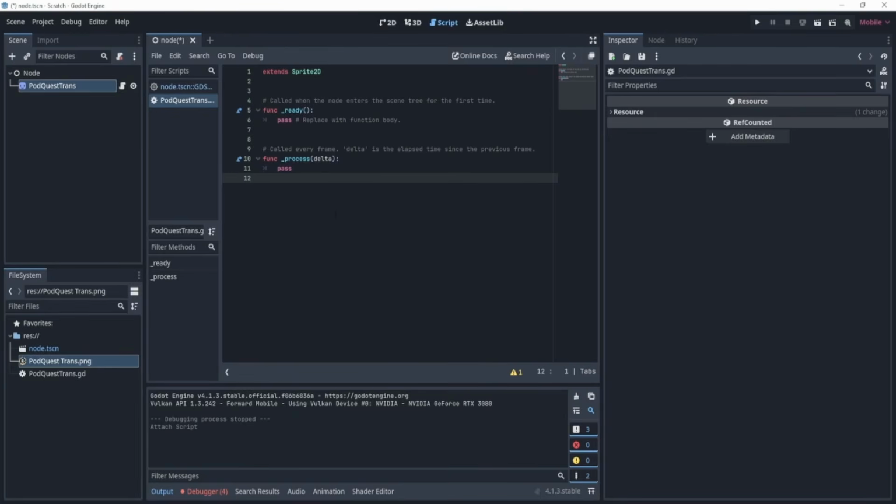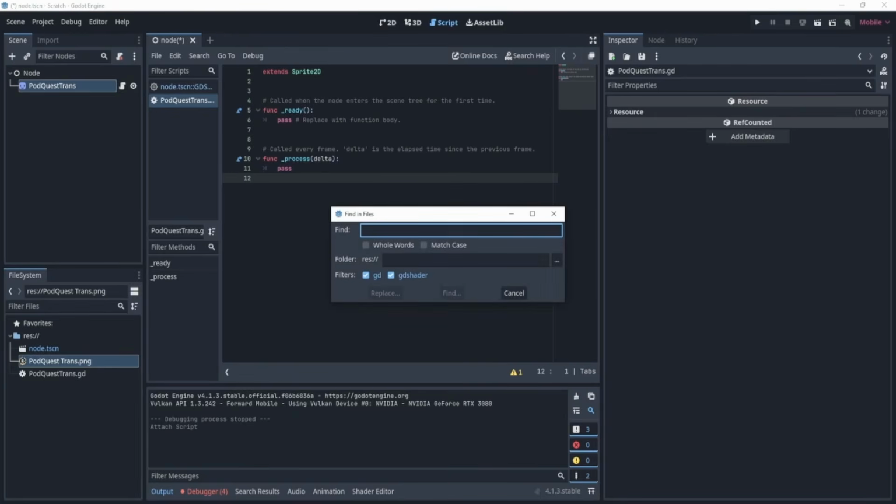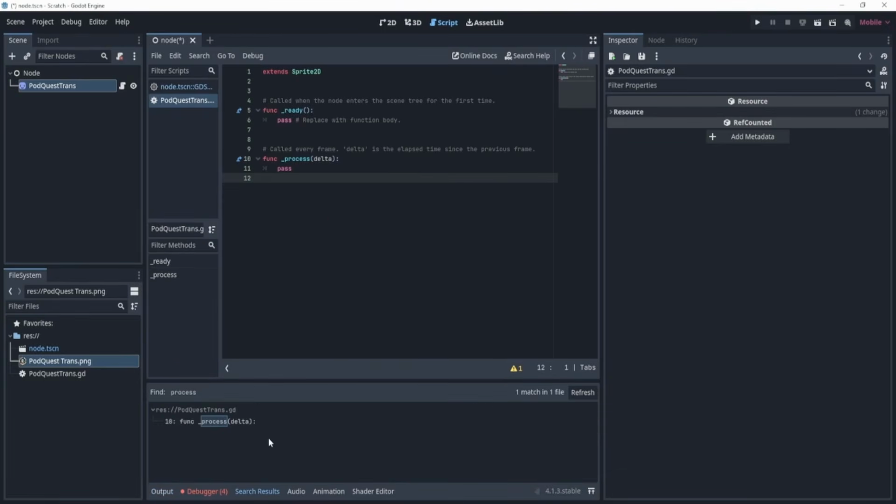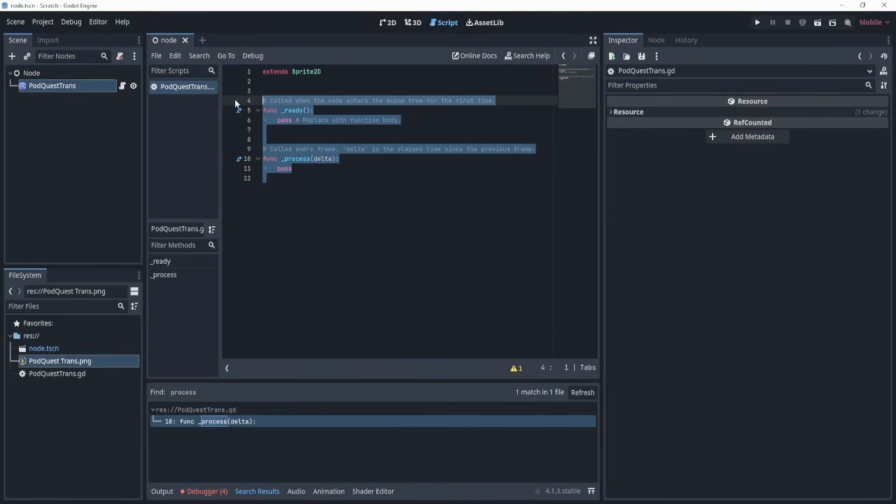If I hit Control-Shift-F, I can find in my files, let's say, process. We can now see that the process function exists in this script. If I had it built in, it would not work. This would not have allowed us to do that.